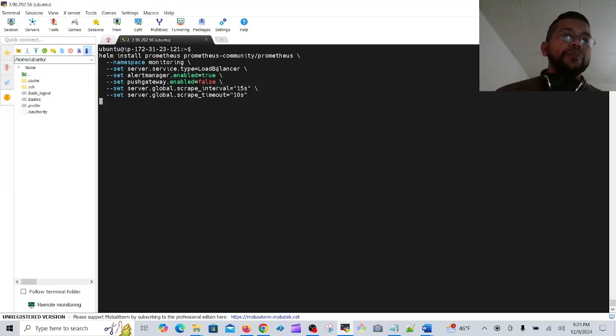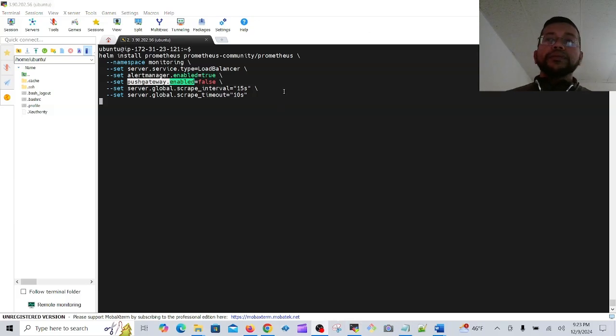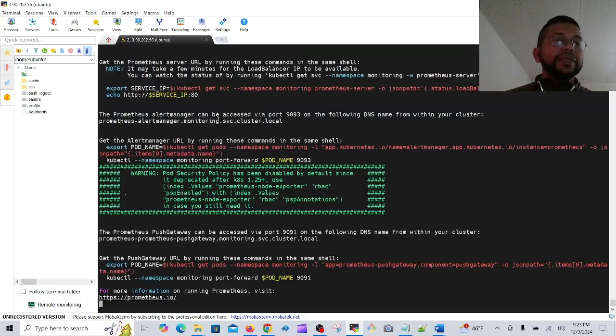Prometheus and Grafana both need separate load balancers. So set alertmanager.enabled true. By default pushgateway is false, I'm giving that here. Then server.global.scrape_interval 15 seconds, server.global.scrape_timeout 10 seconds. Okay, so this is for Prometheus, enter. Okay, it looks created.